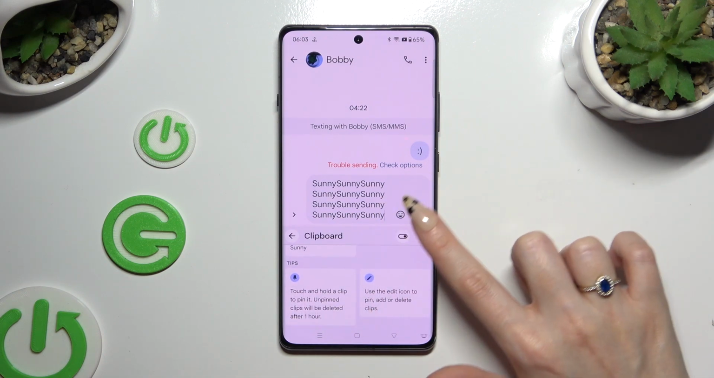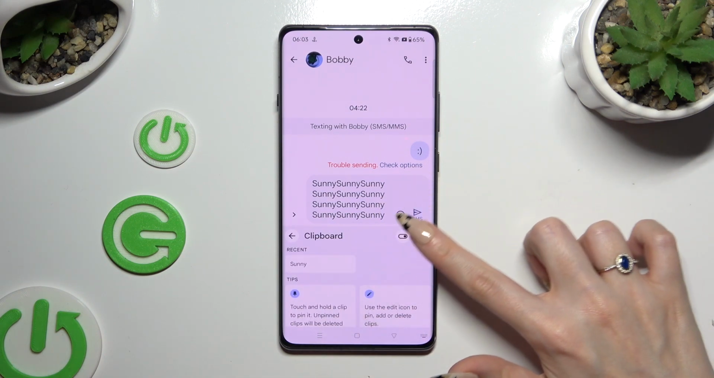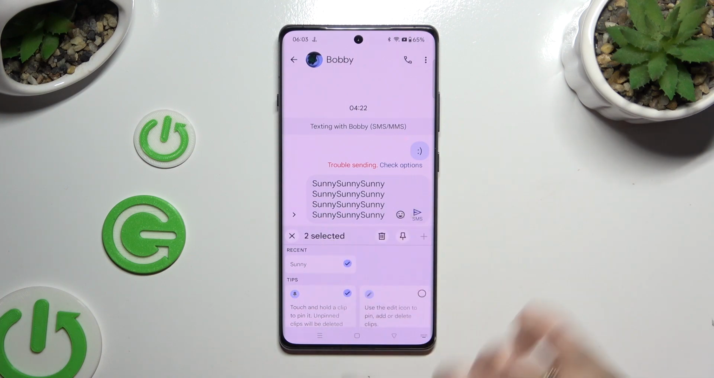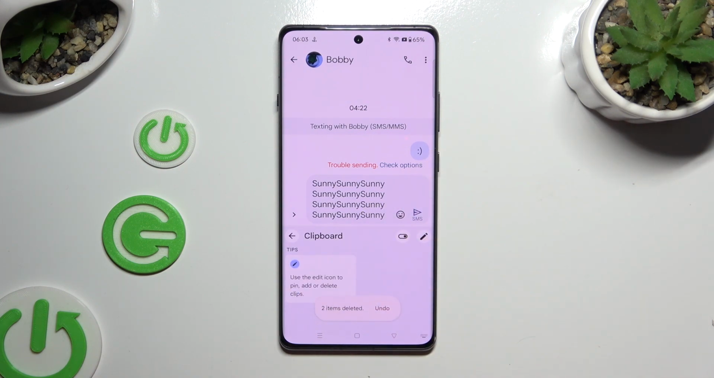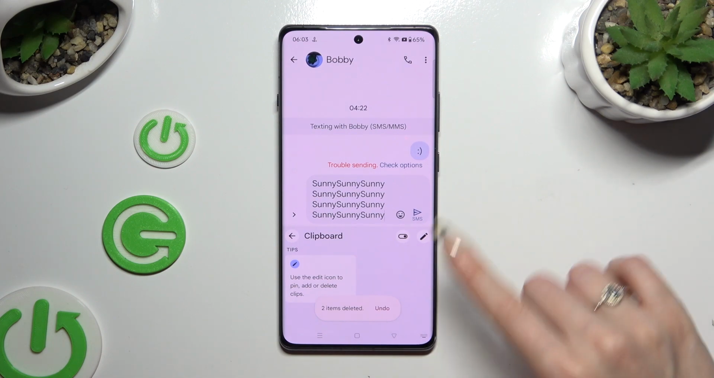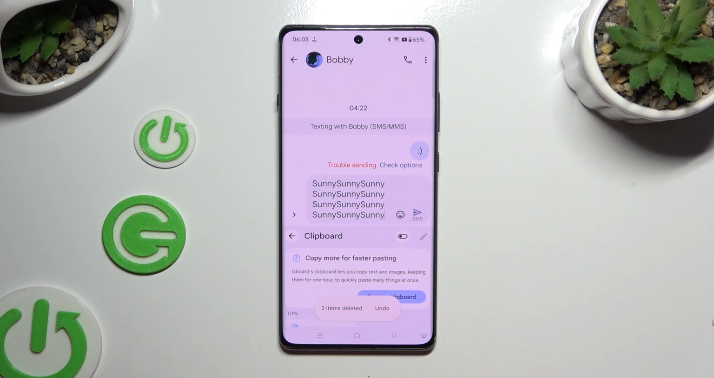To delete one of those sentences, use the same pen. Click on the chosen ones, and this time use this bin at the top. Lastly, to disable Clipboard completely, use the same switcher as before.